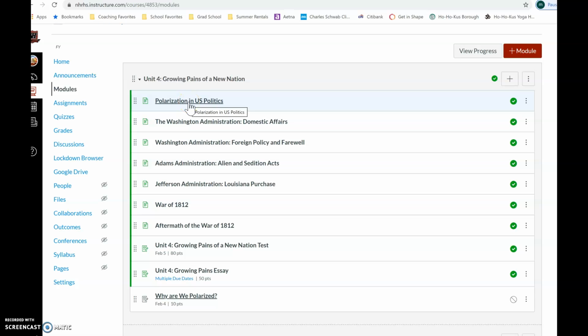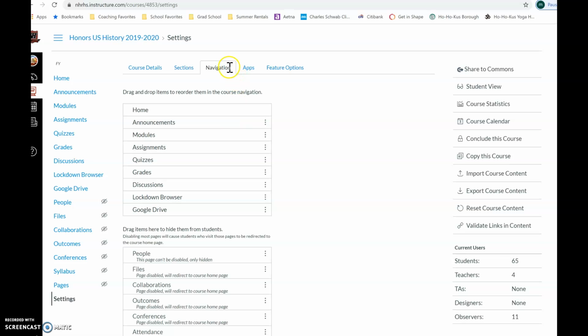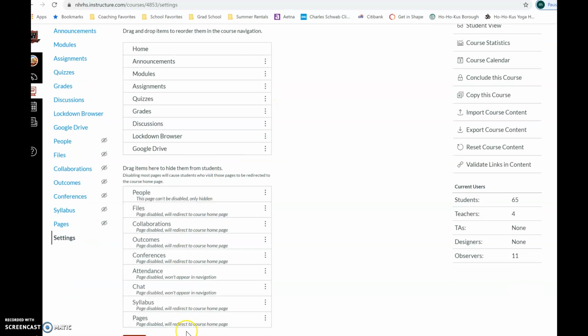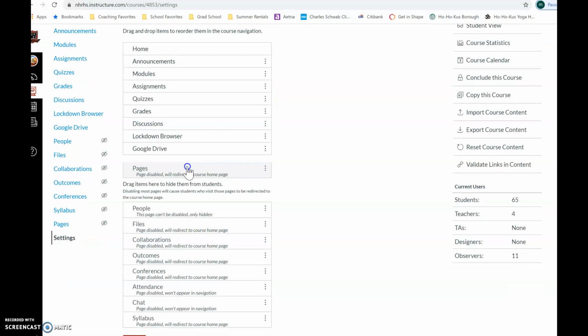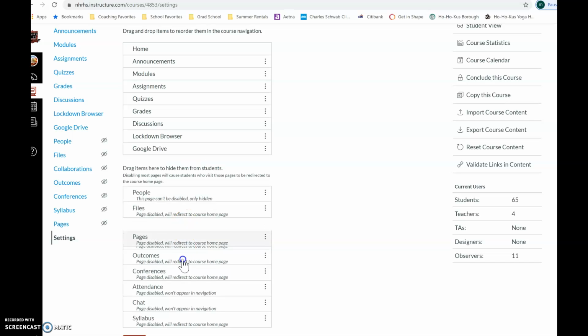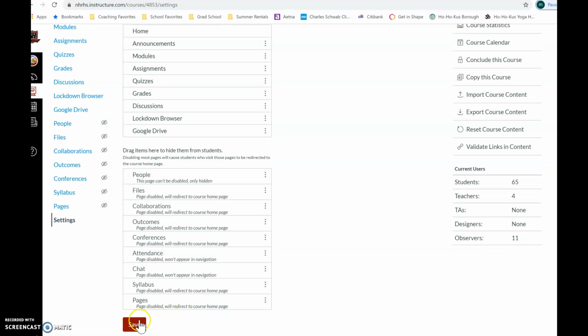Once you've advanced to the point of using modules, you want to hide the Pages tab from your students. See how it has this little I with an X through it? That means that students can't see it. The reason being, you don't want them to get confused. So how you would do that, you would go to Settings, you go to the navigation tab on the top toolbar, and then you would drag and drop the pages from the viewed pages, which is at the top, to the hidden pages, which is at the bottom, and then you would click save.